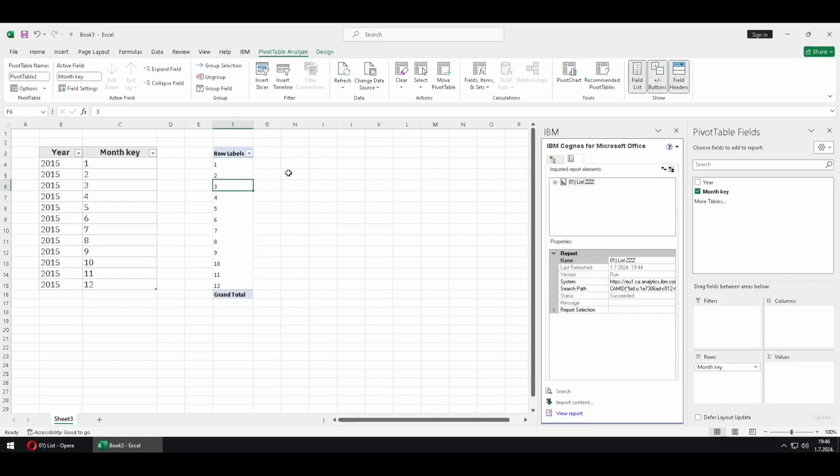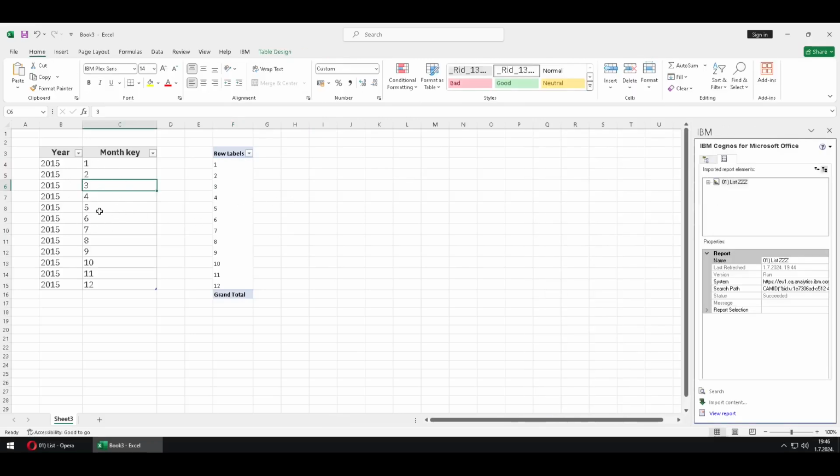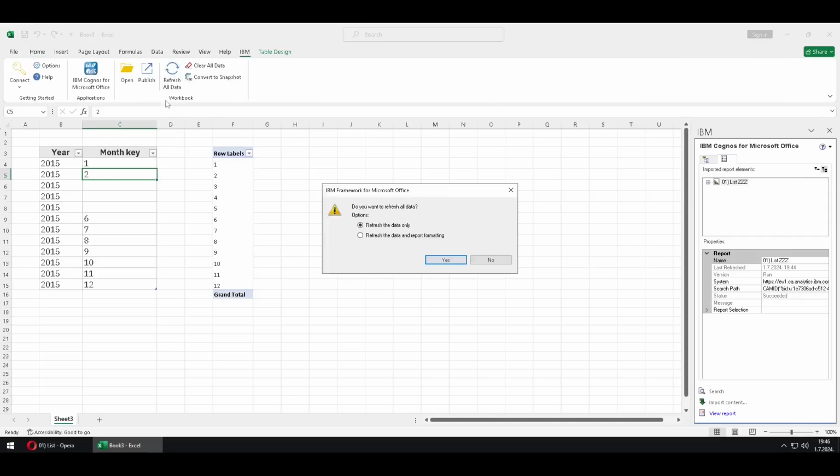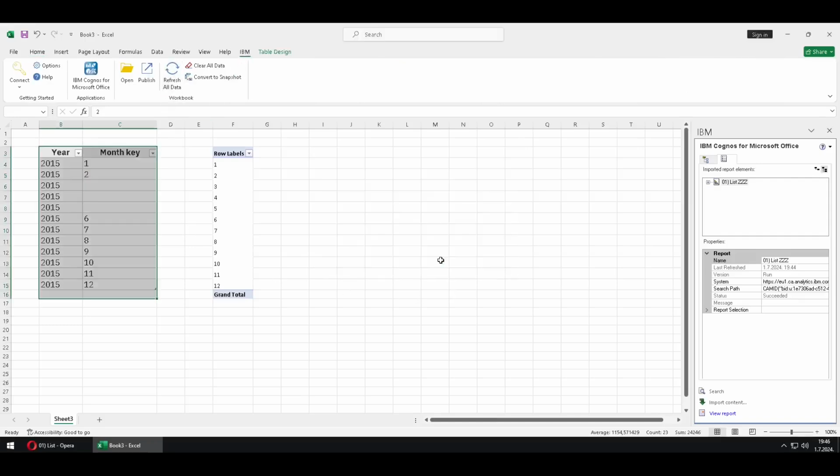Now this pivot table is refreshable. So if I click here on Refresh, this pivot table is refreshed. But let's say that I want to refresh data inside of this Cognos list. I will delete some of its content and then I will go to our add-on. I will click on Refresh All Data, refresh the data only, and our data will be refreshed.